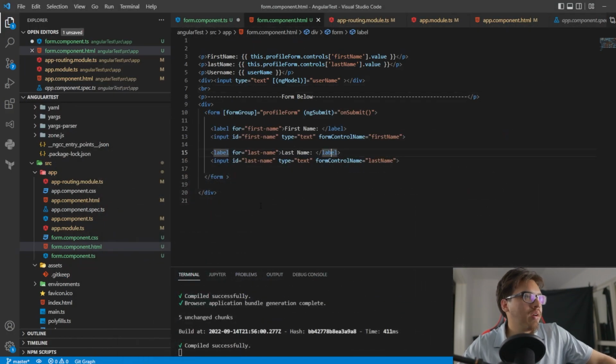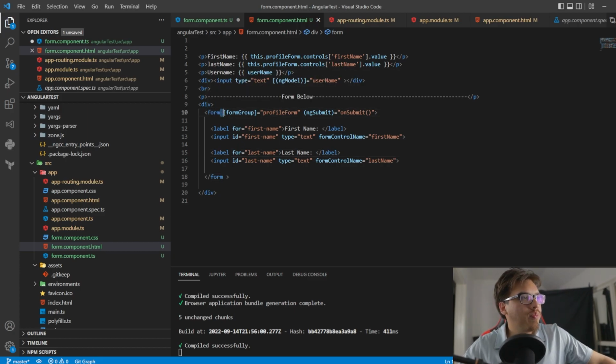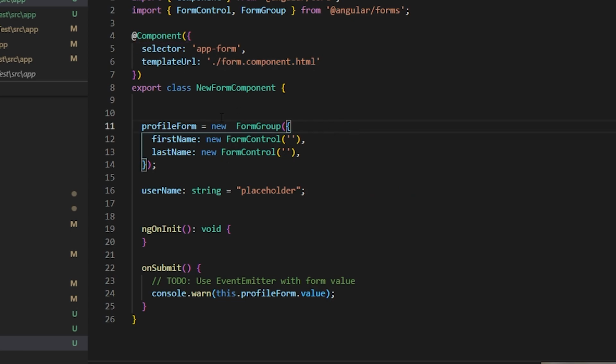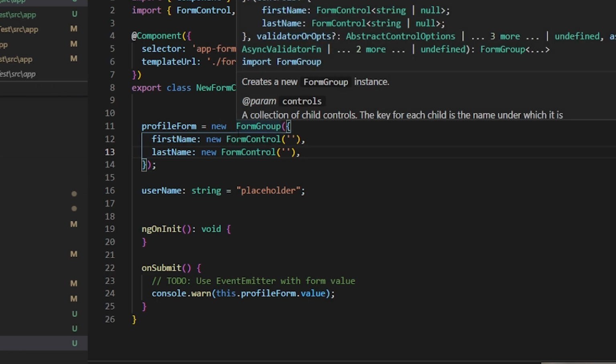Do it here. You have to create the form HTML and then have a form group or a form control. So form control is essentially if you have one piece of information you want to put in a form, but that's kind of useless. So normally you want multiple pieces of information. This is how you would do that. So this will be the equivalent to building out a model for Blazor.